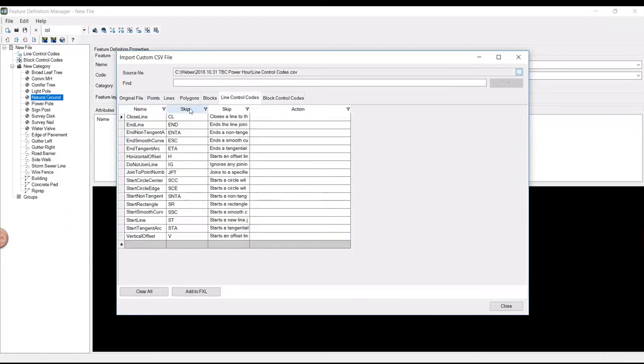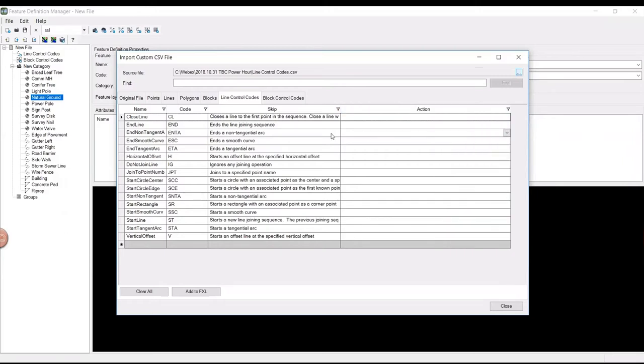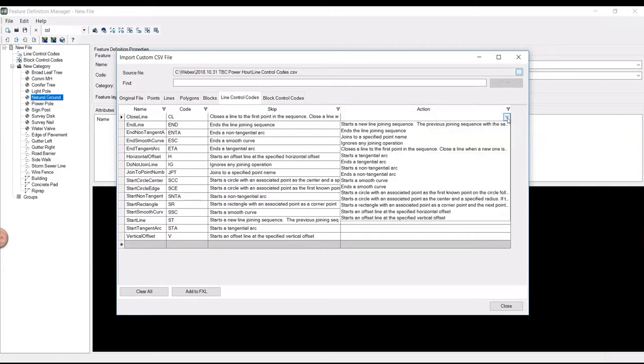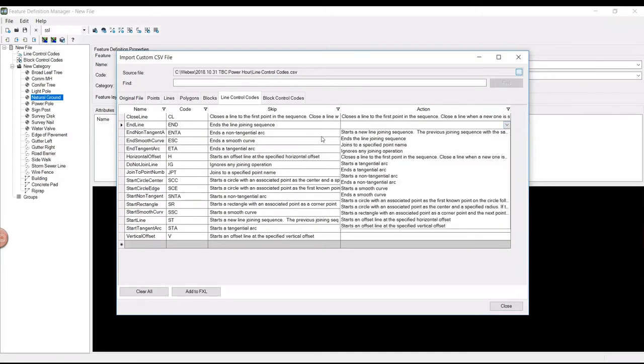We can repeat the same step for the first two columns, giving them the name and code. But for the action field, right now, although we are seeing the exact same text showing up, they are not treated as the control algorithm code. So we need to replicate all these same actions into the proper field.